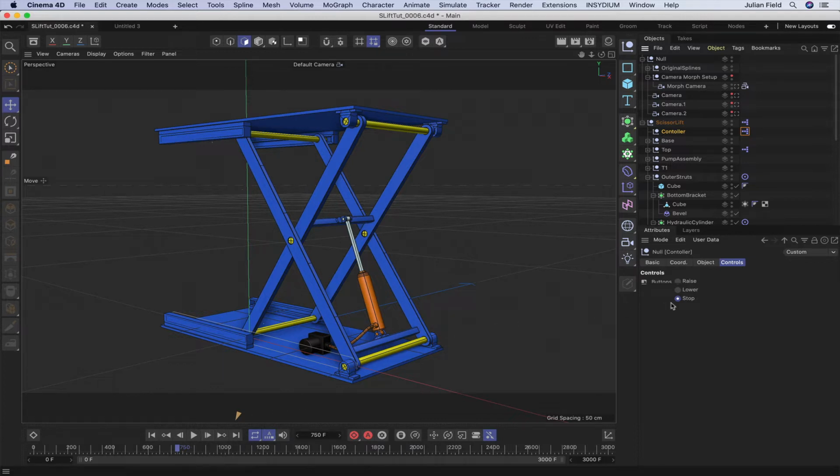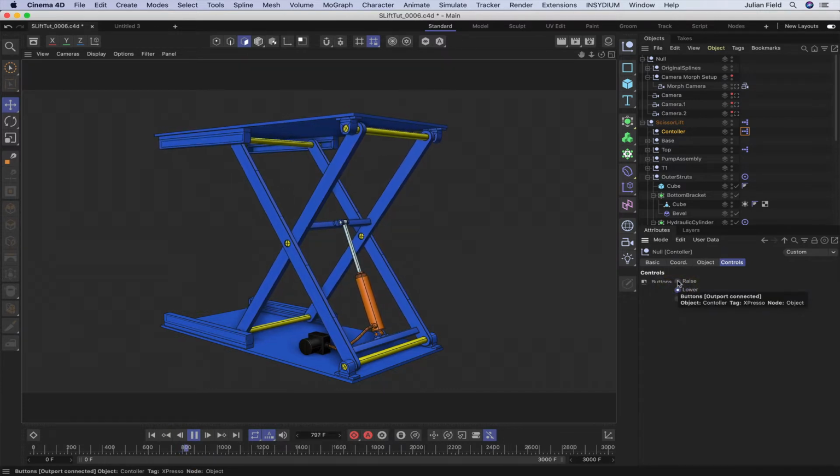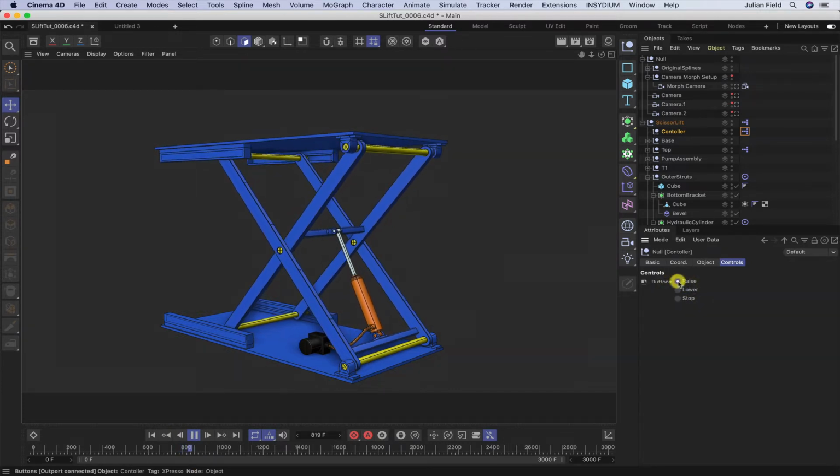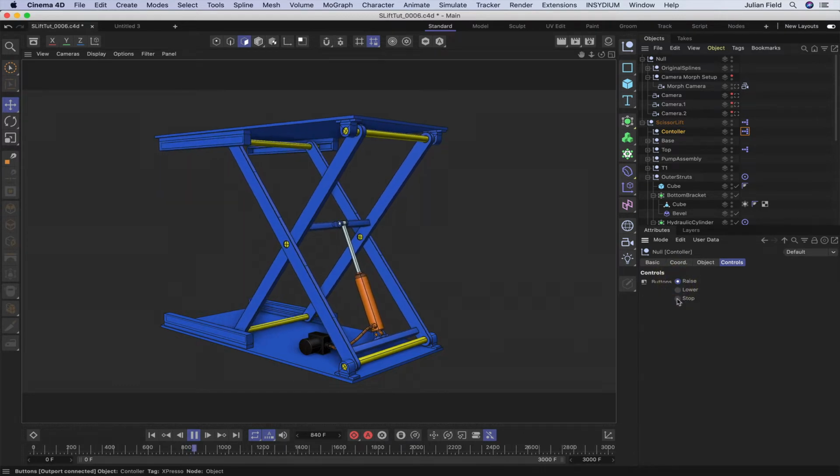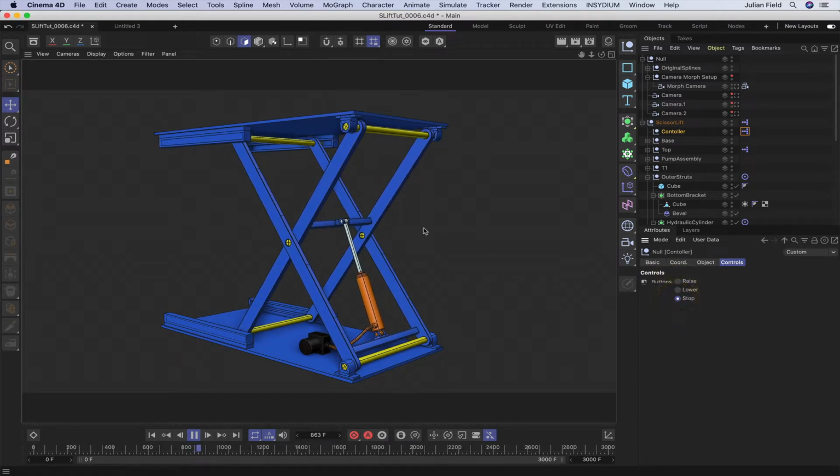And in this one we're going to be focused on building the control system. So we're going to use a combination of Expresso, Python and of course some user data in order to create these buttons which are going to allow us to control the lift when we run our timeline. So we'll be able to lower it, we'll be able to raise it, and we'll be able to stop it as and when we choose to. So that's what we're about in this tutorial. So without further ado, let's see if we can make this happen.